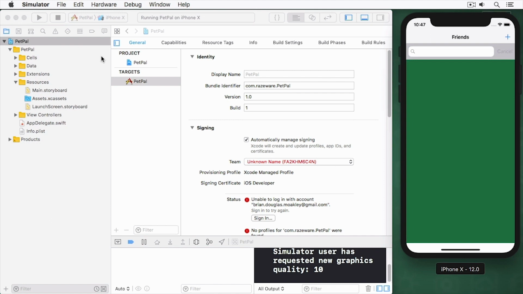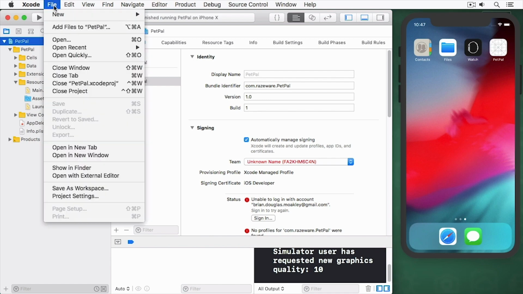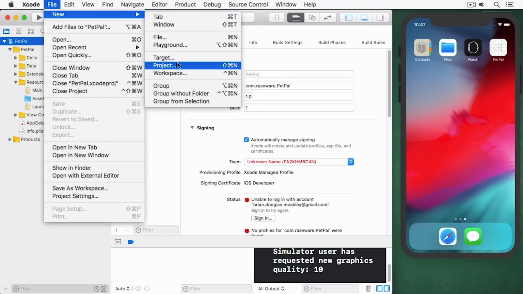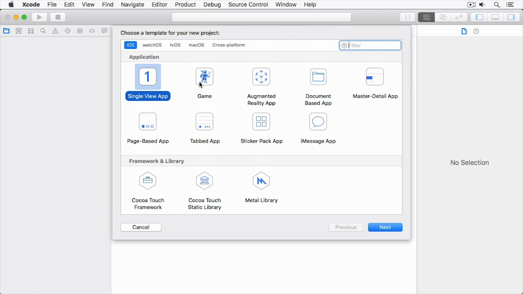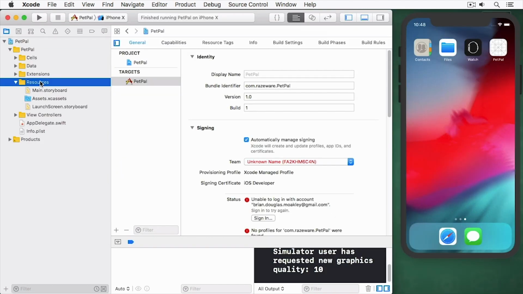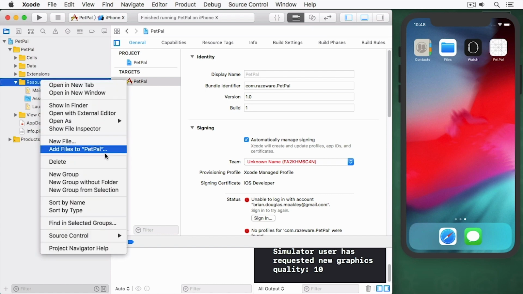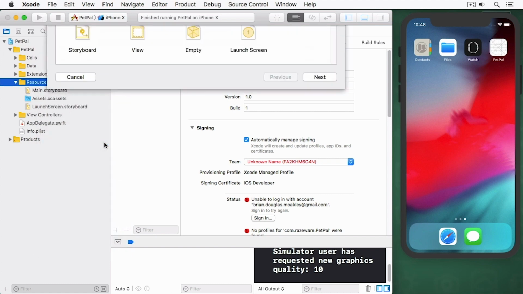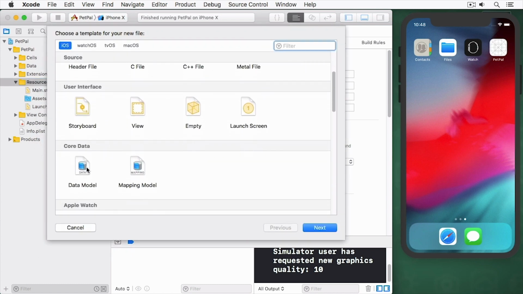This will add a Core Data model to your project so that you are ready to begin using Core Data immediately. In Xcode, select File, New Project from the menu. Select the iOS Single View App template, and then indicate the use of the Core Data checkbox in the next dialog. And this will create a new project for you with Core Data already baked in. In our case, we need to add a Core Data model to our existing project, and that's actually a straightforward process too. Right-click on the Resources folder, select New File, and then select iOS Core Data Data Model from the template chooser.